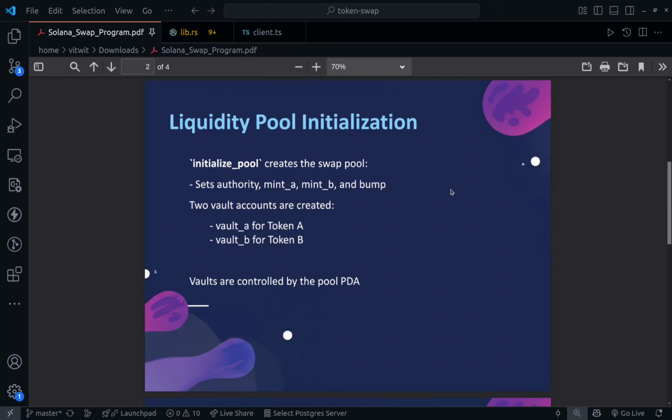We'll create a pool with two tokens, and while creating the pool, we'll be creating two token vaults, one for token A and one for token B. Those vaults will be storing the tokens, and they are going to be PDAs, program derived accounts.